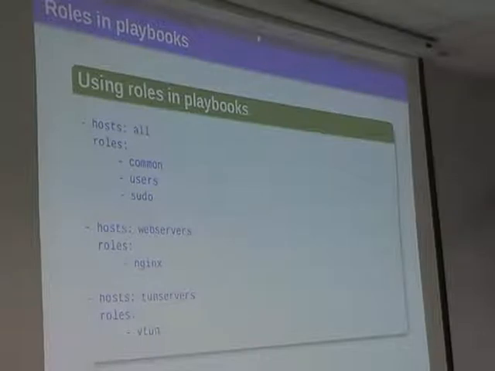But you need to be able to use these roles in playbooks. Well, the way to do that is very easy, in fact. You've got a host definition and then the keyword roles, and then the roles you want to apply to these hosts. So in this case, hosts all, they get common, users and sudos. So that's the definition for all hosts. They all get the common one, the users one, and the sudos one.